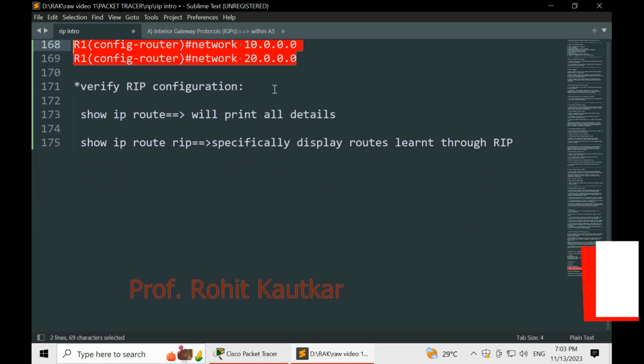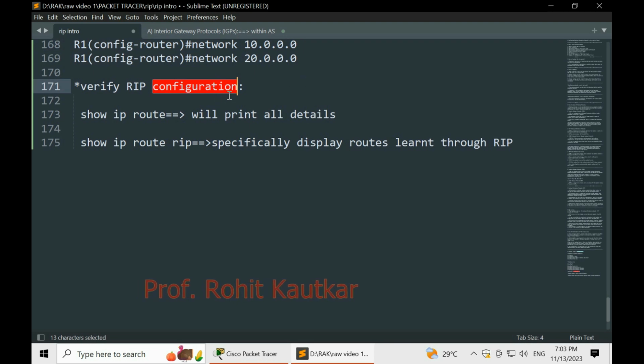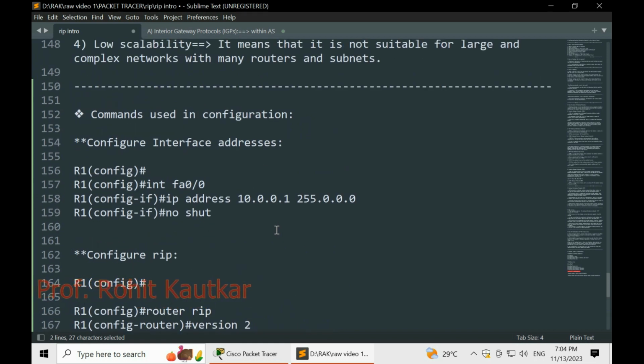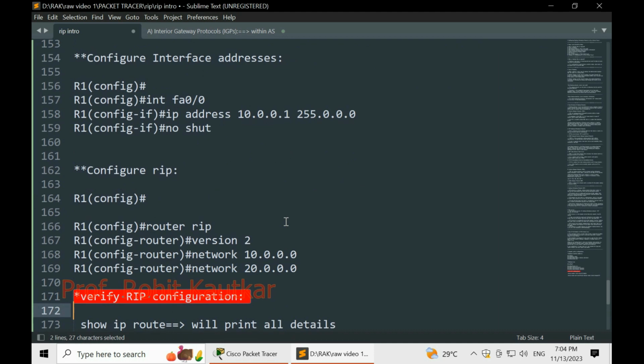And friends, for verifying the RIP configuration, we may use the command show ip route. It will print all the details of routing. There is another command, show ip route rip. This will print the routes that are specifically learned through the RIP protocol. Both of these commands you may try for verifying the RIP configuration. So this was a little bit of overview about the commands that we are going to use in the configuration.